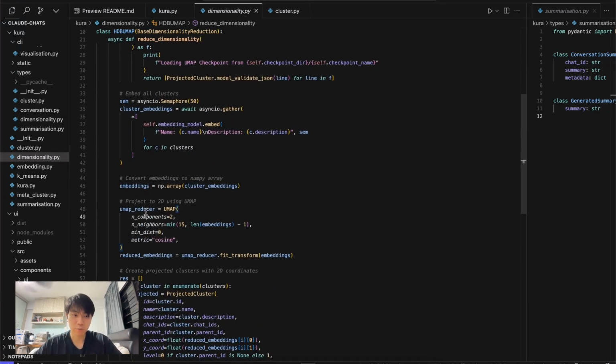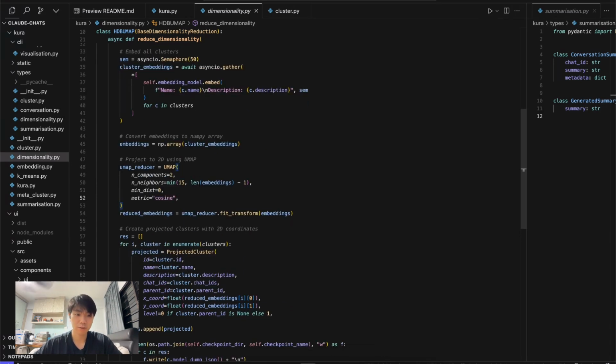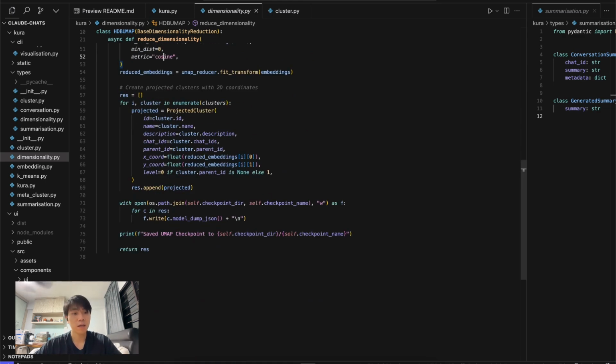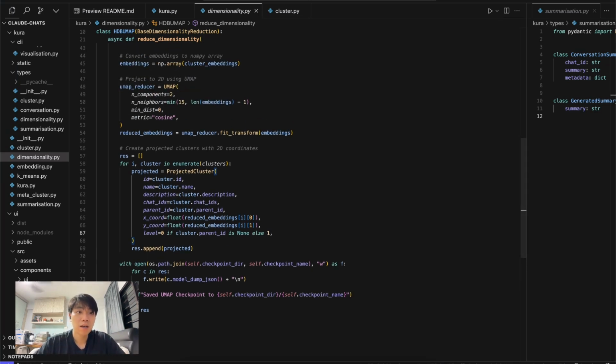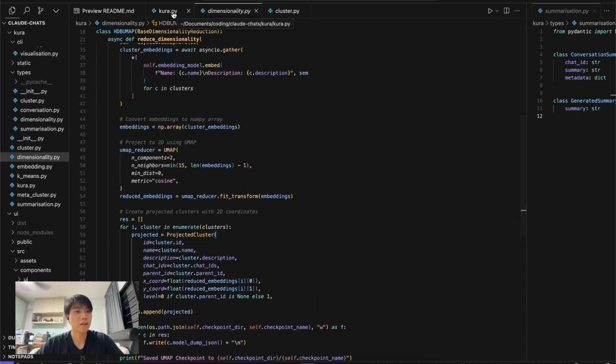And I tried to use the Anthropic parameters, which are n components being 2, minimum neighbors being 15, minimum distance 0, and cosine metric to do that UMAP projection. Once you've done so, everything is saved into what I call a projected cluster, which is a unique cluster ID, a name, a description, chat IDs that make up this cluster, the parent ID if it has one, an x coordinate and y coordinate, and a level, which is essentially the specific level that this thing is. But I do that resolution on the front end. It's a bug I need to fix.